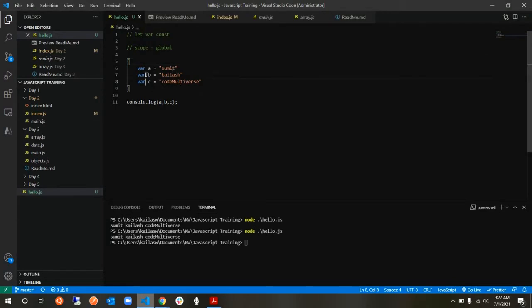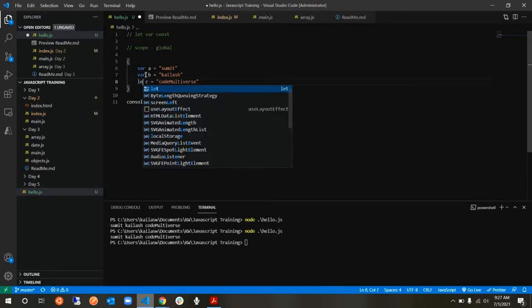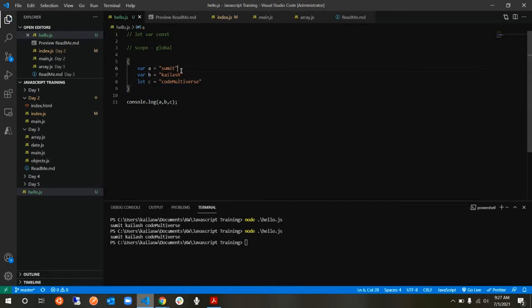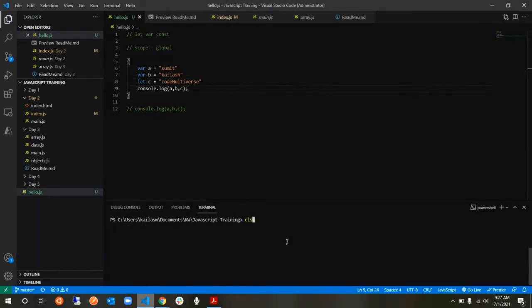Let's make the changes for C with let. I'll comment this and put it as original. If I do console.log of A, B, C, what will happen? It will give me the same result. So when you're within the block, you're getting the same result. Now let me comment this and uncomment line number 12.